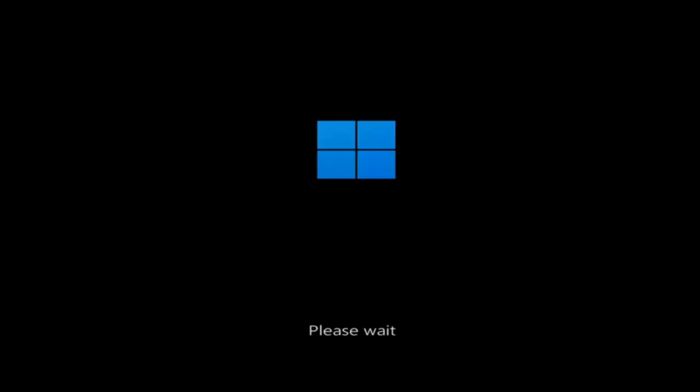Is your Lenovo IdeaPad 1 powering on but the screen stays black? Don't panic. This common issue can be caused by display glitches, software problems, or temporary hardware conflicts.